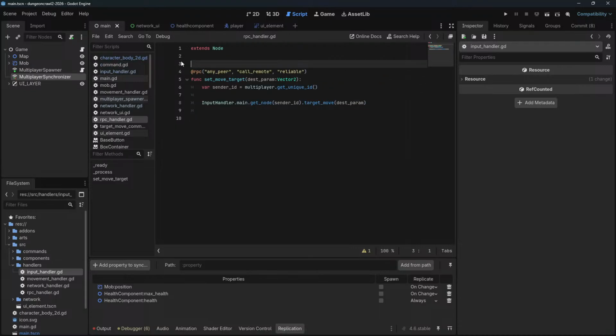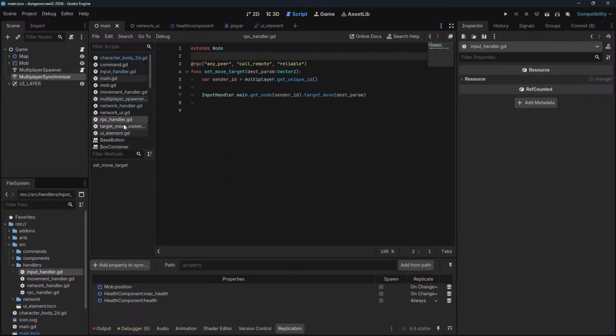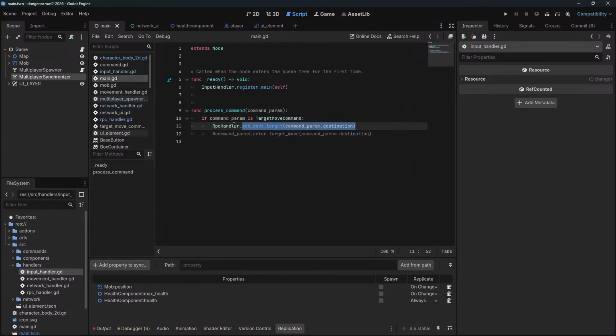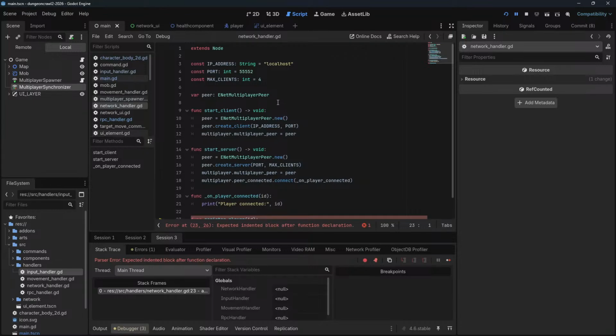Don't need these functions. Okay, so we go to the main, the RPC handler. This is not right. This needs to be actually .rpc, and then we pass in command. Sorry, we pass in. No, I was right. Command param .destination. There we go. Is that it? No, there's something missing. I'm sure of it.